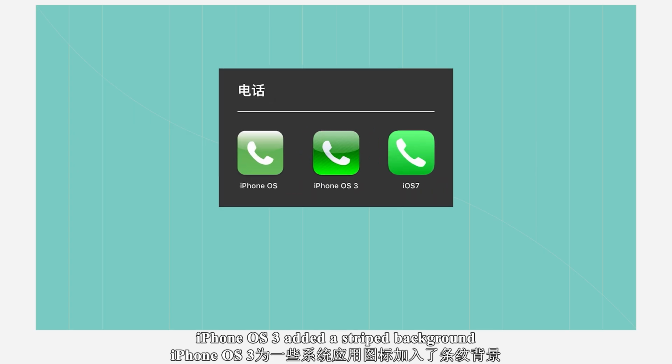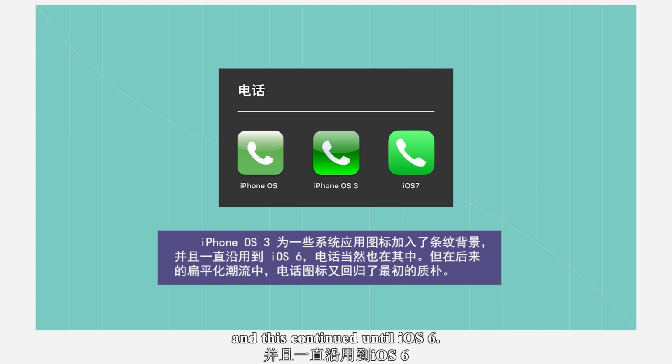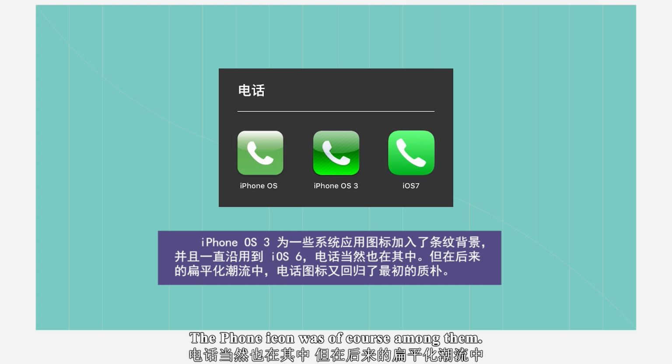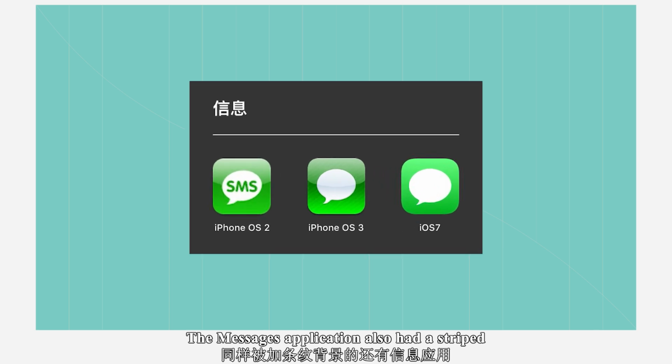iPhone OS 3 added a striped background to some system application icons, and this continued until iOS 6. The phone icon was of course among them, but in the later trend of flat design, the phone icon returned to its original simplicity. The Messages application also had a striped background added in that same way.